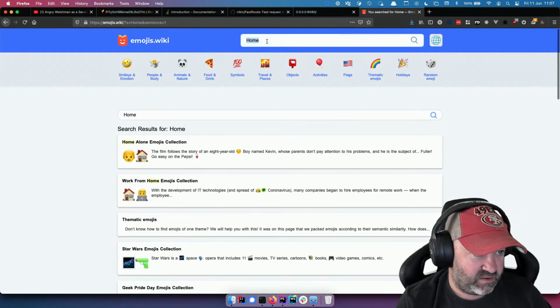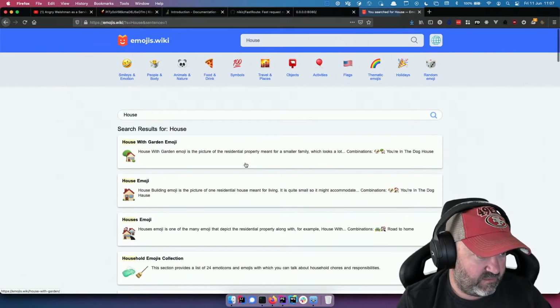House, is it? Is that called the house? I can't copy and paste from here anymore for some reason. House with garden. This one, right? Yeah.